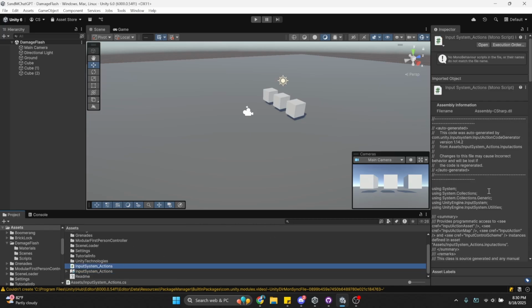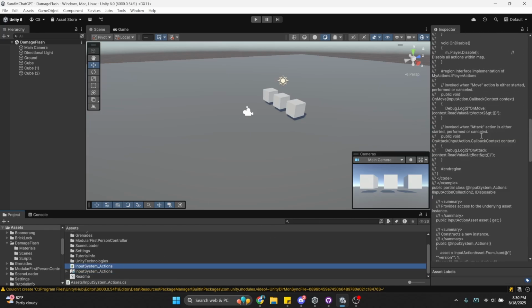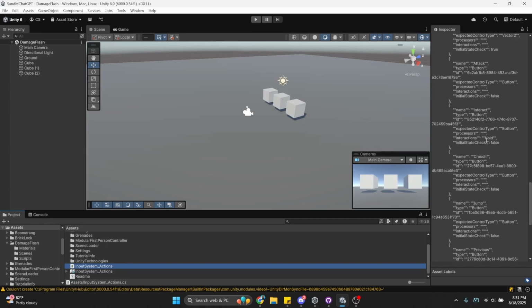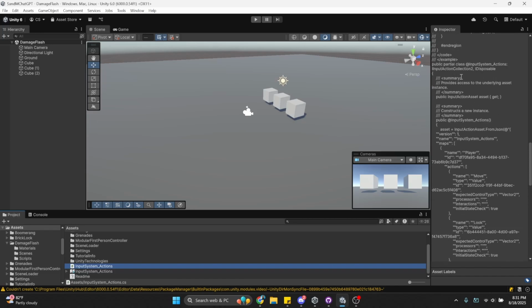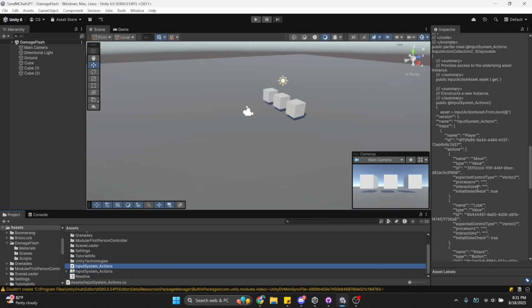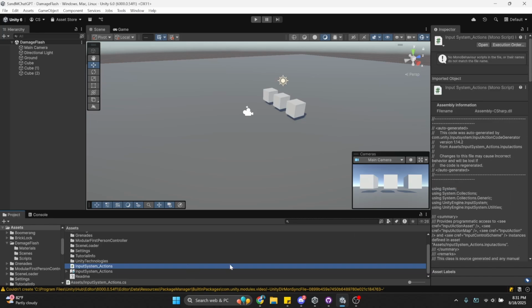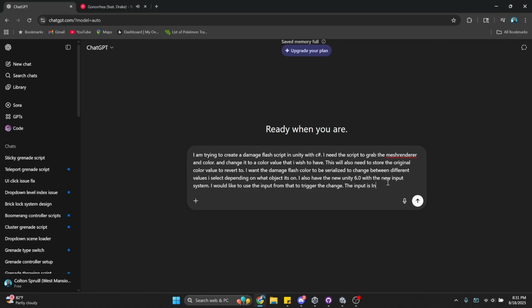And then it creates this, and it lets you see all the different actions in the system. You can see here move, the value, control type Vector2, process interaction is just straight state true. So it's everything in here, but it's in code. So we're looking for input system actions, then player, then attack.